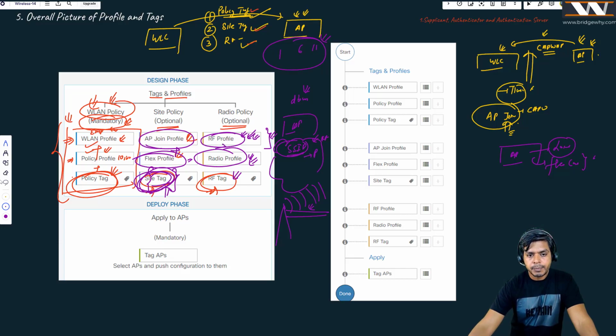And if you combine them together, those are going to give you RF tags. So as I mentioned, if you want to configure an AP, these 3 tags are mandatory. Which ones? First is policy tags, which include your WLAN and policy profile. WLAN means SSID and policy profile means your VLAN.